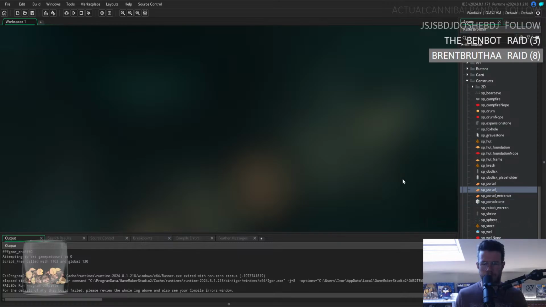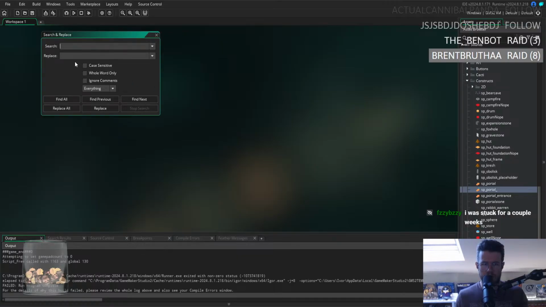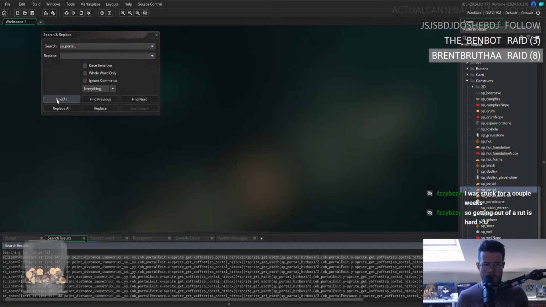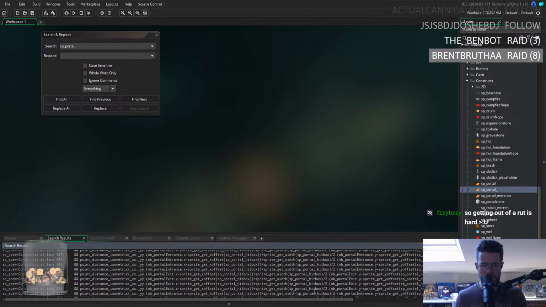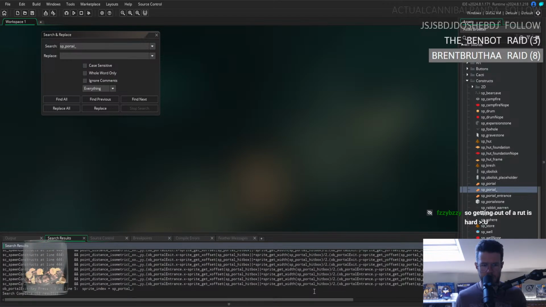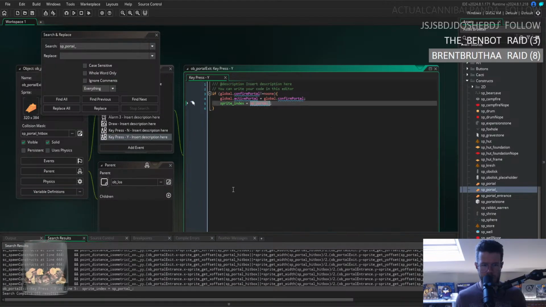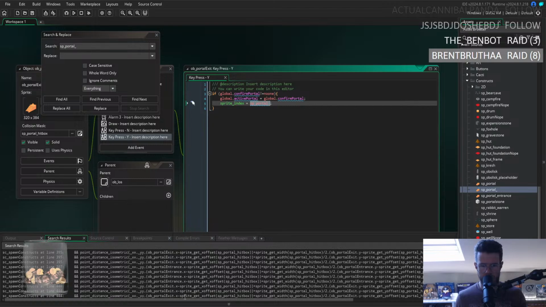I think I just messed up spectacularly. Just renamed everything to SP portal underscore. Did I? What is this? Yeah. Is this literally the only place that actually appears though?